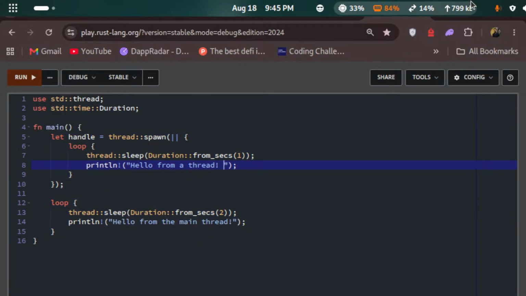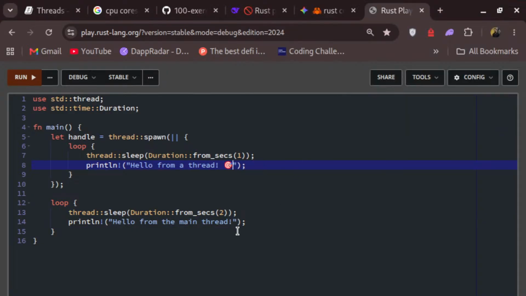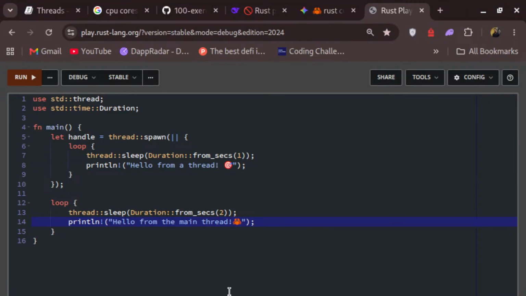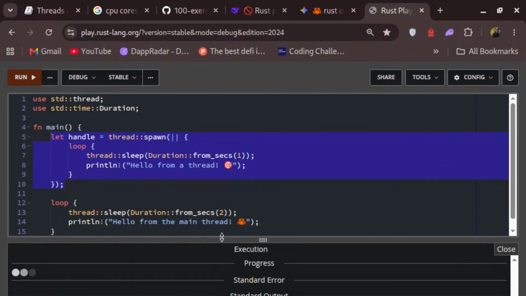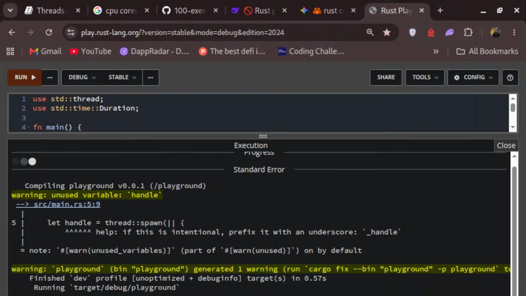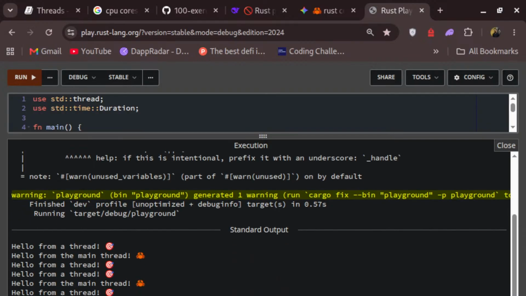If we go through this code, which part will execute first? We can use Rust to run it. Let's see what happens. It will wait, this code will execute first, and then the other will execute. Let's see what happened.